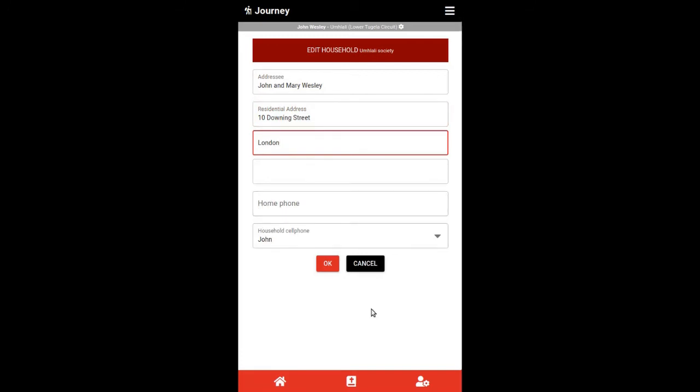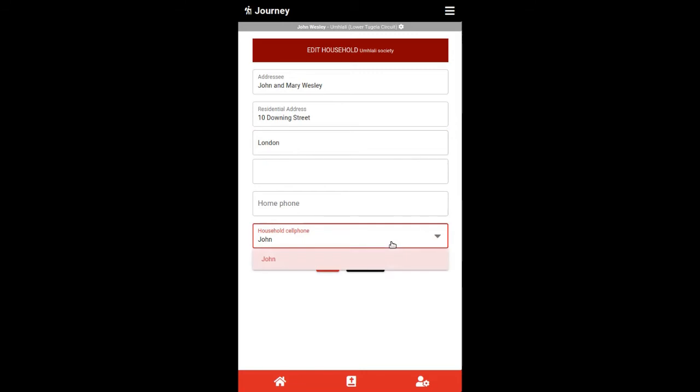You could enter a home phone number. Depending on how many of your family members have given cell phone numbers, you could then choose one family member who would be the person who always receives an SMS if the church sends out an SMS using the back-end system. At the moment, John is the only family member with a cell phone, so we'll just leave it like that.